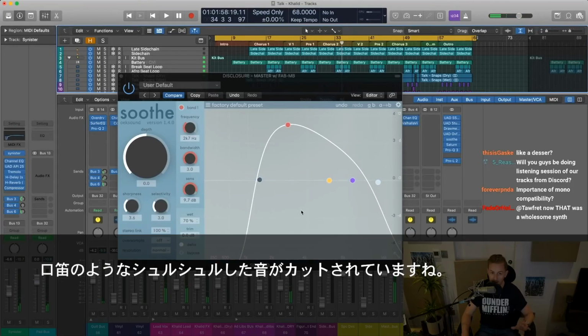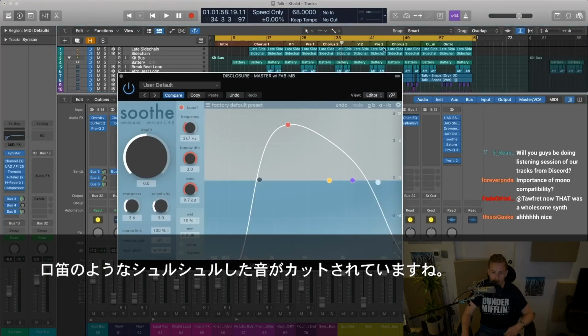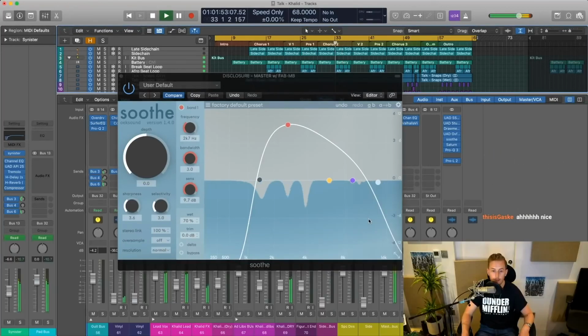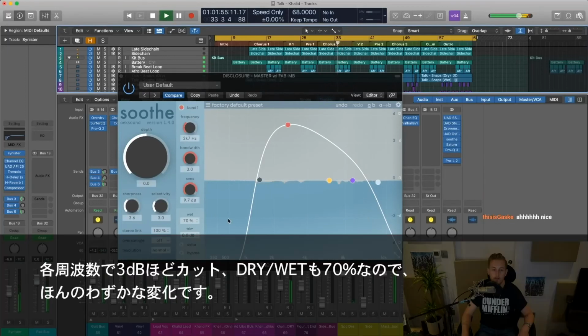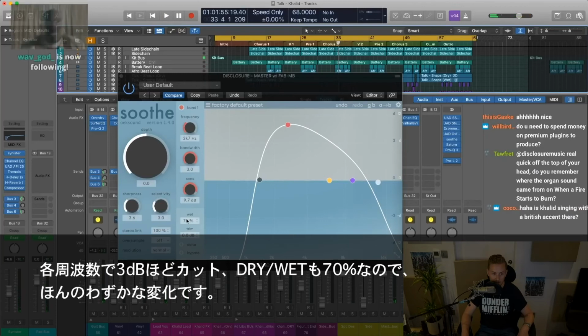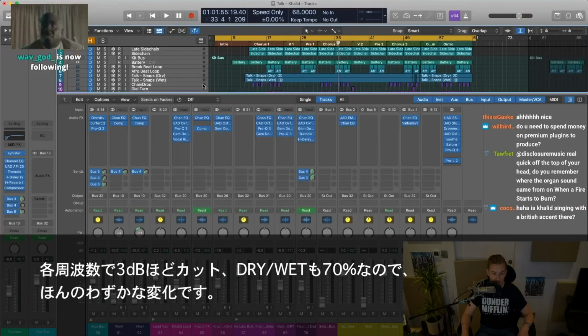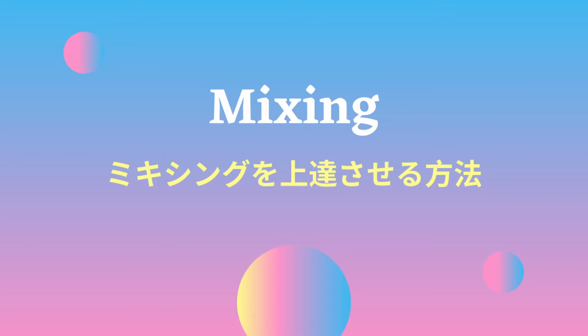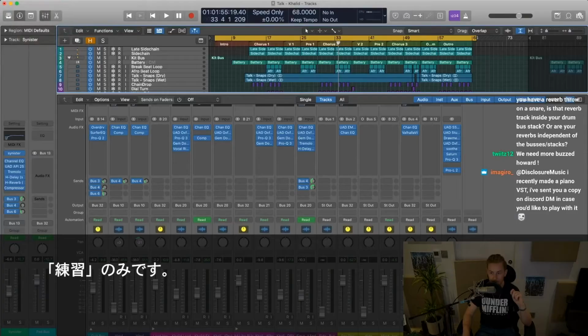So just all the whistly, horrible stuff, no one needs that in their ears. That's what's being taken away. But very subtle, it's only taking about 3 decibels out of each frequency, and I've got it on 70%, so it's not even fully.